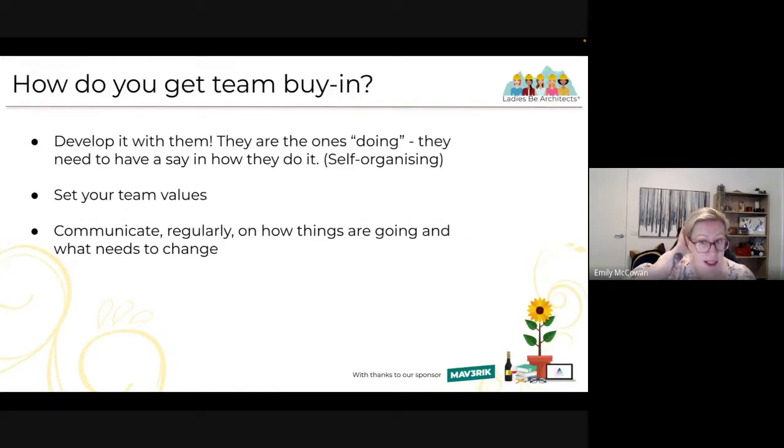And how do you get team buy-in to all of this? Your team need to be the ones who are making these calls. So develop these ways of working and these definitions with them. They're the ones who are going to be doing it. In Agile, there's this concept of self-organizing teams, and this is kind of the definition of it. You have a bunch of people and you let them get together and decide how they're going to do stuff. And they are the ones that get to say how it's done.